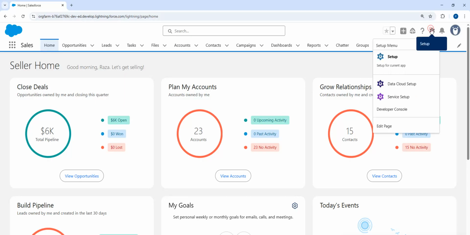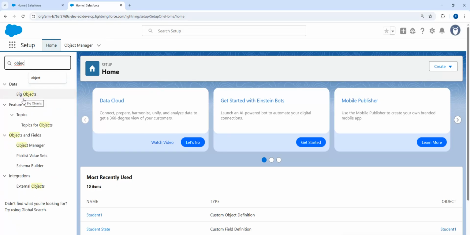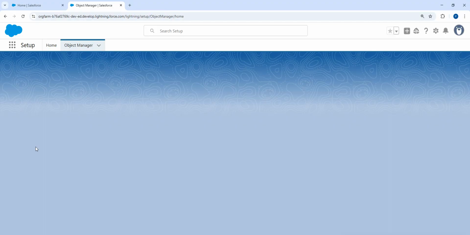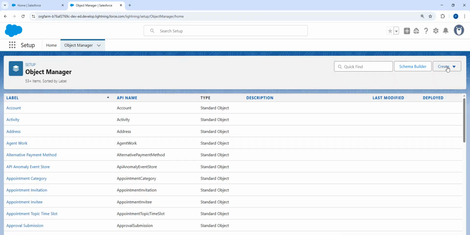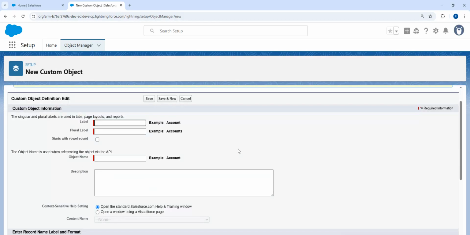You have to click on the setup option here. This is the setup of Salesforce. Here you can just find the object. Once I write object here, there is an option of object manager. I will click on the object manager, and then there is an option of create. I will click here, create custom object. Then you can see here, I will give a name as college student.